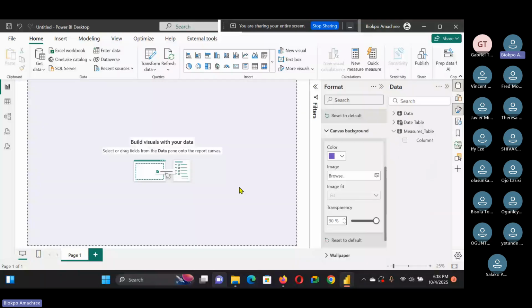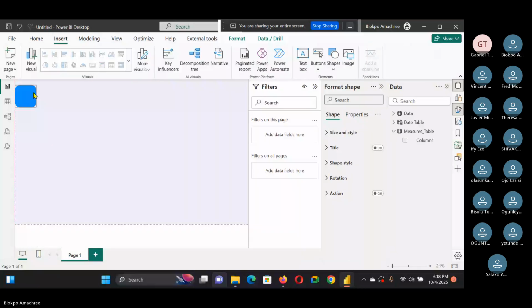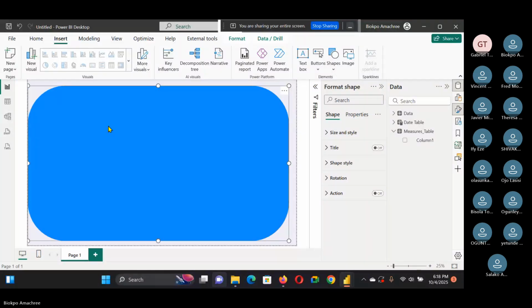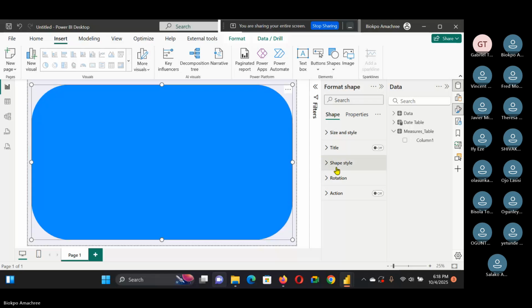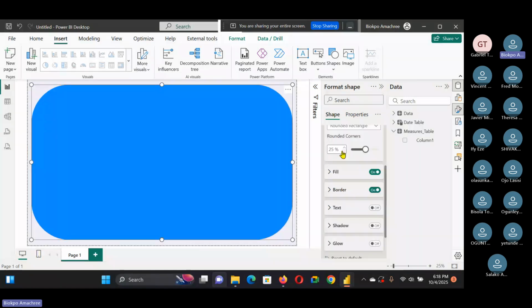Then let's add the shape for the dashboard. I don't want to use the whole background. I want to create a shape inside for the dashboard. So going to Insert, then get the rounded rectangle shape. Then on the Format, we need to reduce the roundness.